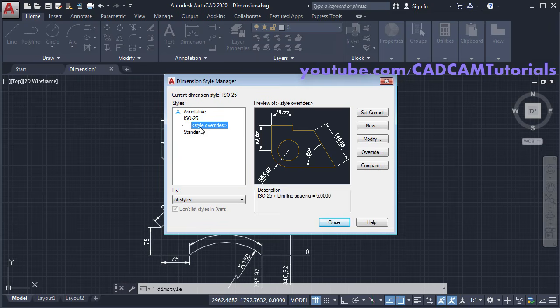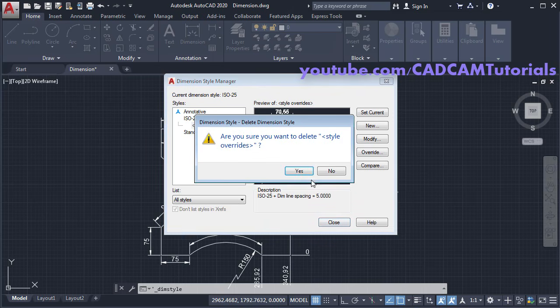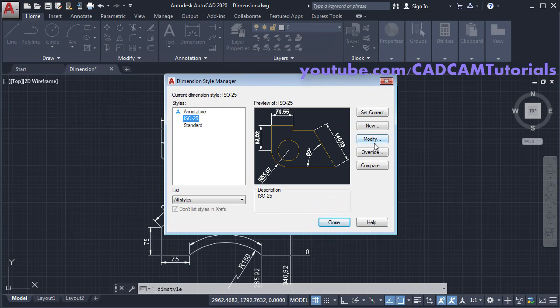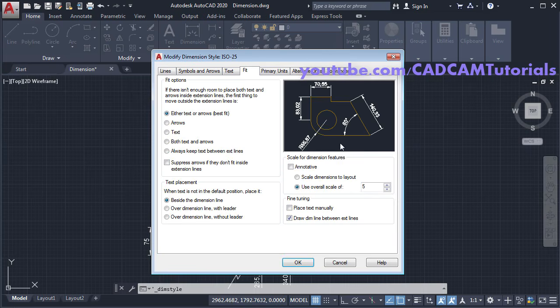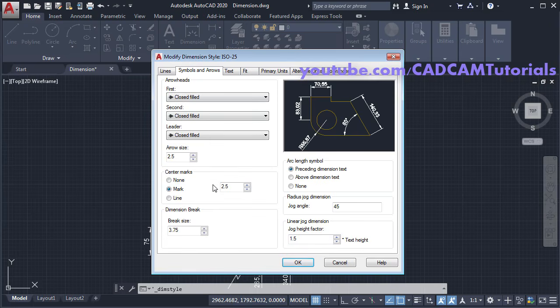If this style override gets added, you will have to delete it because it creates problems later on. Just right click and delete. Then click on modify. Then click on text. So here the text height is 2.5. Click on symbols and arrows, and the arrow size is 2.5.